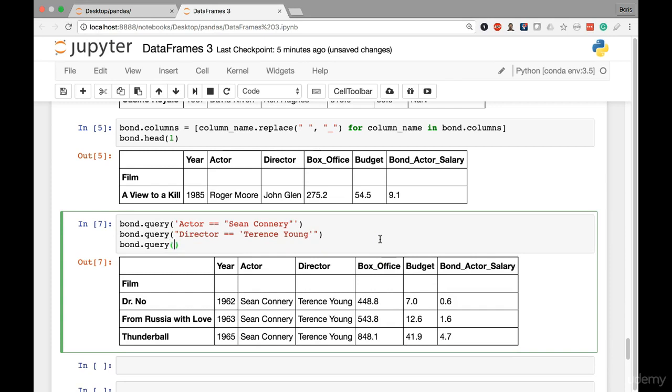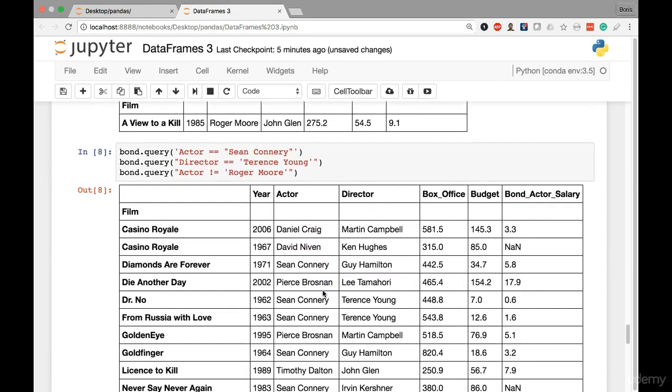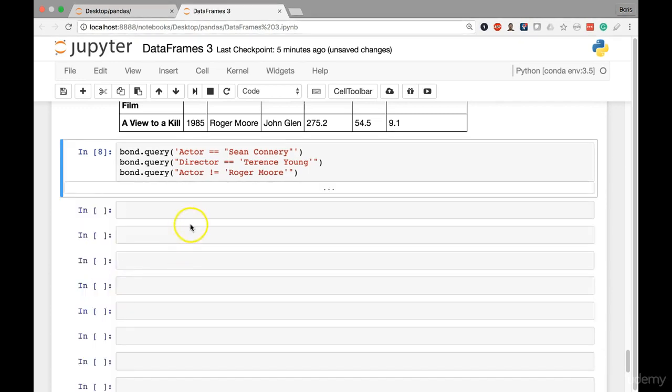So if I want a list of Bond movies where the actor is not equal to Roger Moore, I can do actor exclamation equals Roger Moore in single quotes, and there I have the result of every Bond movie where the actor is not Roger Moore. And everything else works as you might expect.